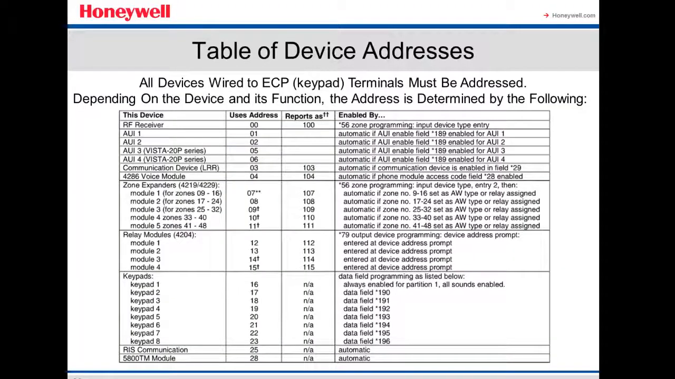We're going to see a little table of all the devices and all the addresses the accessories use. As we can see, the RF receiver, which is the 5800 receiver that we saw before, always uses address 00, and then 1, 2, 3, 1, 2, 5, and 6 are for the touch screen for the Tuxedos. So we use it for the Total Connect. And then from there, we got the zone expander, which is 7 through 11, the relay modules from 12 to 15, and the keypads from 16 to 23. We can use up to 8 keypads on these Vista panels, right?